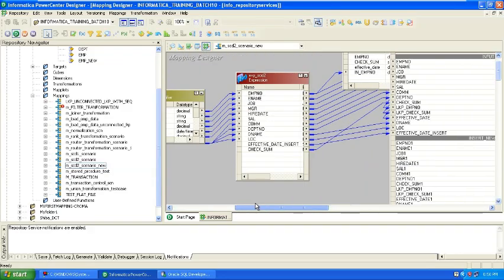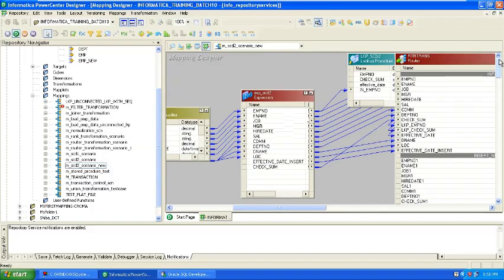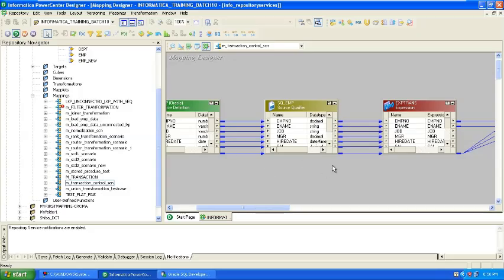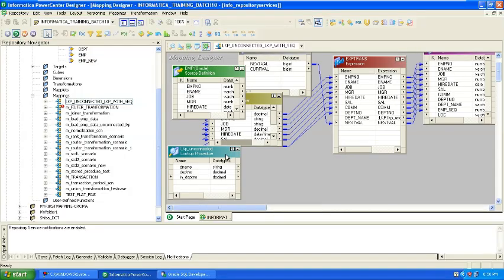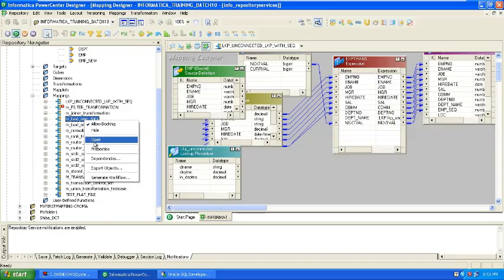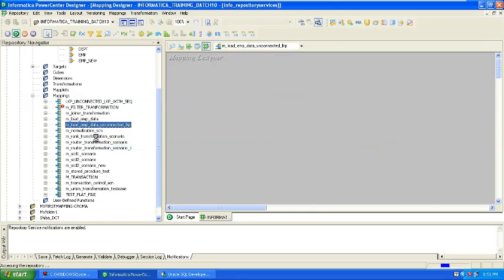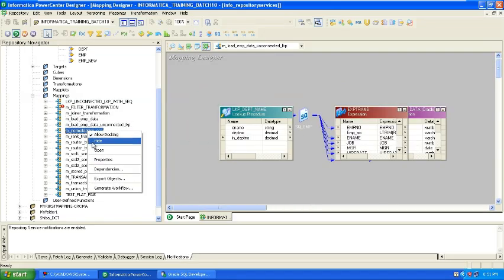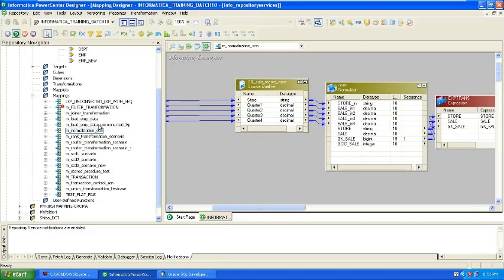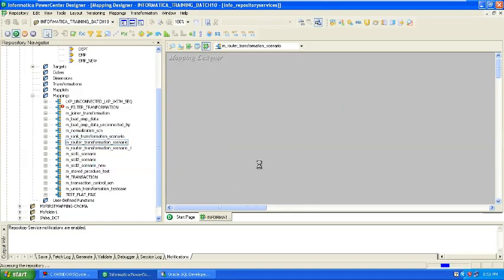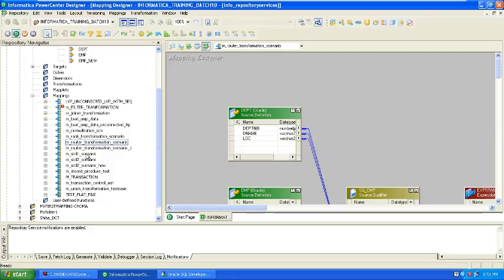I'm showing you where the sorter is being used. So the lookup before the router, and I'm going to check where the transaction control is. I'm checking if there are any expressions, unconnected lookup, unconnected load employee data. Here is the unconnected lookup, normalizer, normalizer banking, router is CD1.